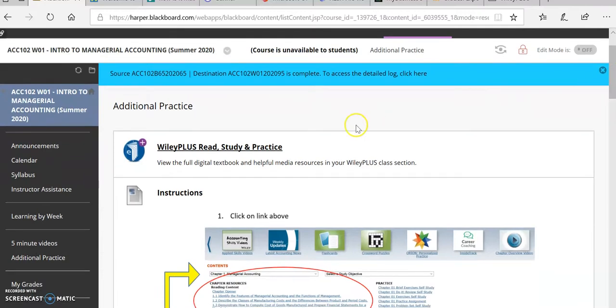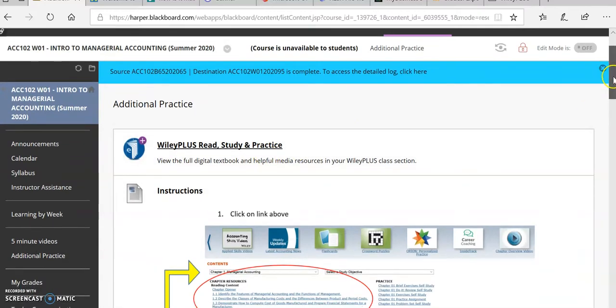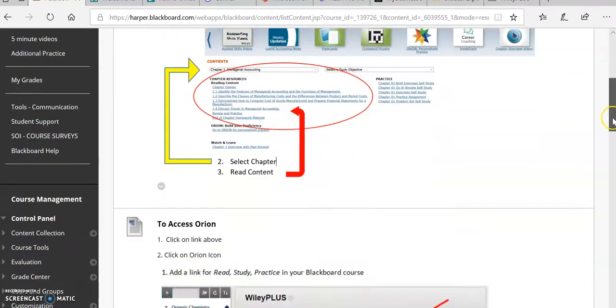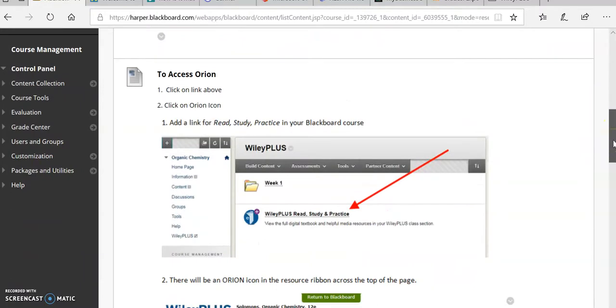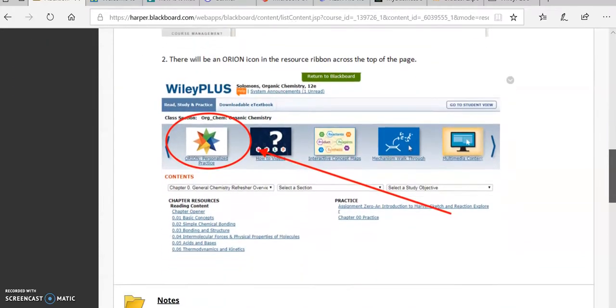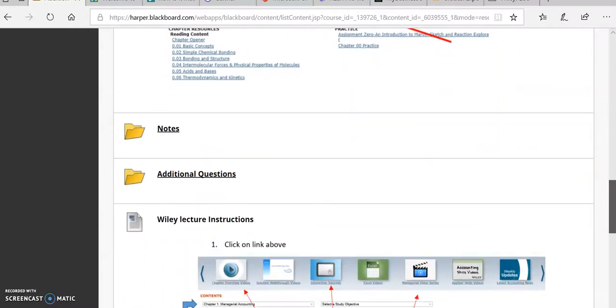Another place to find additional practice is through your Wiley Plus. The Wiley Plus Read, Study, and Practice link will give you a lot of options. To get there, you can do your reading. You can do an Orion problem. Again, all of our tests are multiple choice. These are not graded activities, but this will help you learn how to do the multiple choice. You can follow the instructions to get into your Orion.